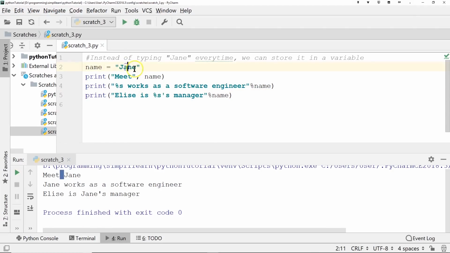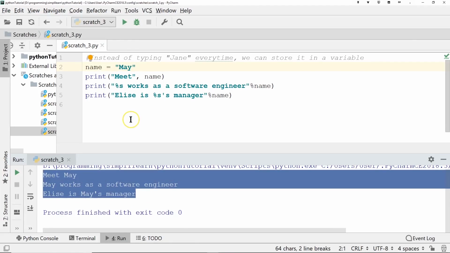And then we can also, instead of having Jane up here, maybe Jane got fired and May got hired. Well, let's just say there's a second employee named May. So now we have the name May in here, and I can run this, and you'll see it now prints meet May. May works as a software engineer. Elise is May's manager. So we've just swapped May in for Jane.